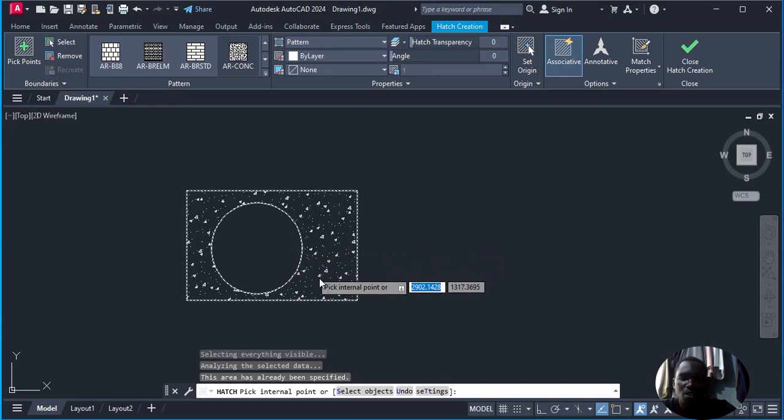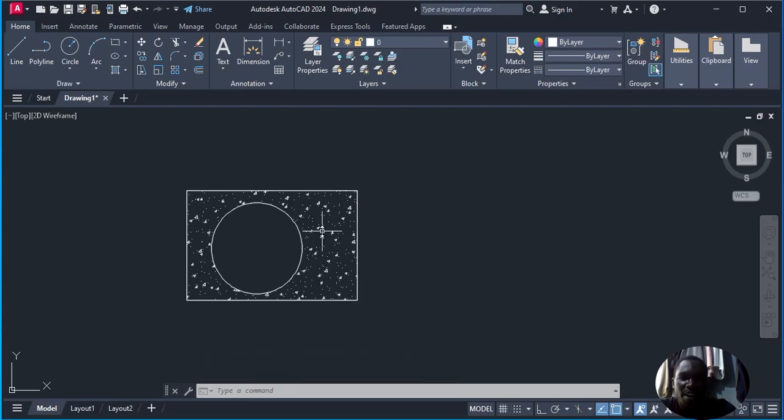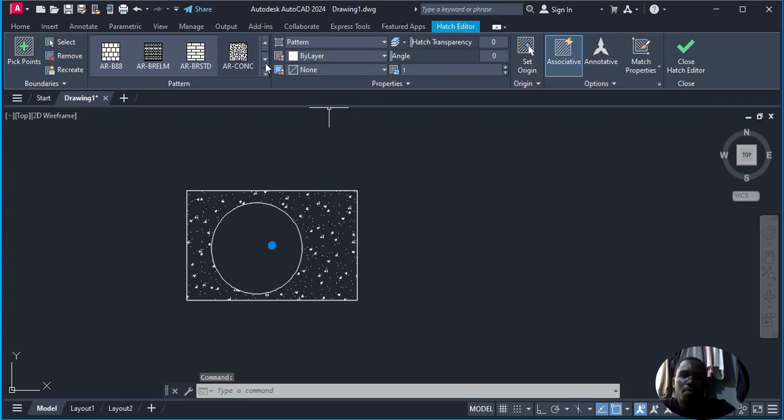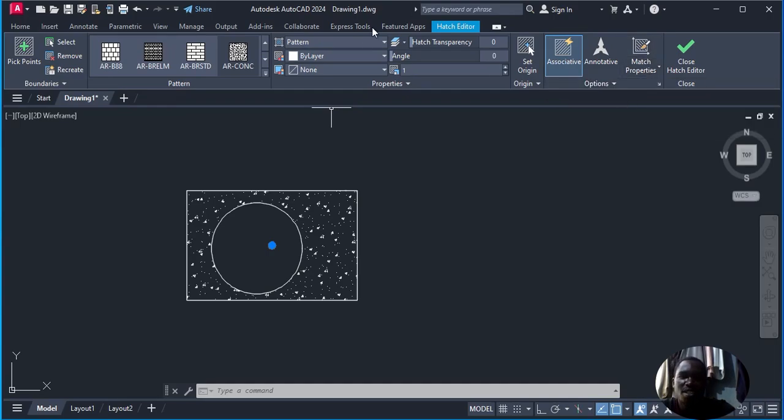Yeah, so that's it in the hatching. Yeah, so when we click inside this, we can be able to format each and everything. Here we can remove, we can recreate, we can select, we can pick points, and then we can also look for annotative. We can match properties like how I said in the other thing of match layers.